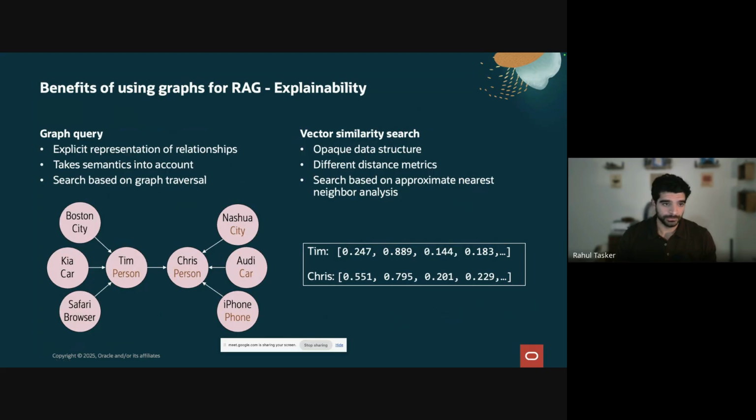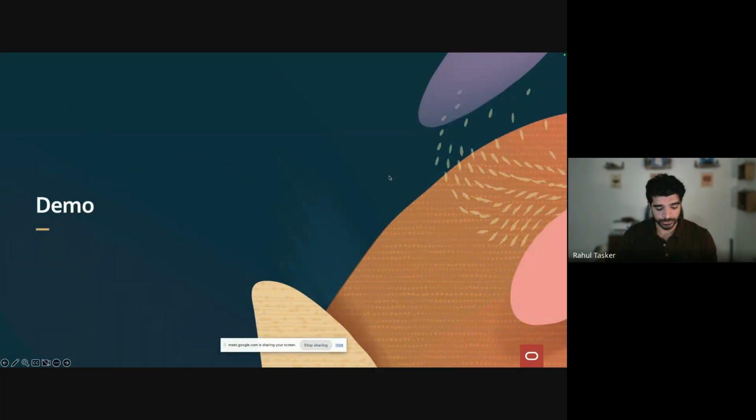one of the benefits of using graphs for RAG is explainability. Because a graph query is an explicit representation of relationships, it can take some of the semantics into account to make the search based on graph retrieval, right? So we can retrieve some of that additional context instead of being siloed into a more opaque structure that you would get from a vector search, right? So instead of just representing different information through these long vectors and running a similarity search, we can extract all of the relevant data that we might need based on the semantics of the question at hand, right? And so with that, I will head straight into this demo.